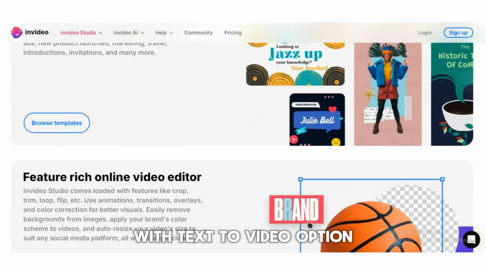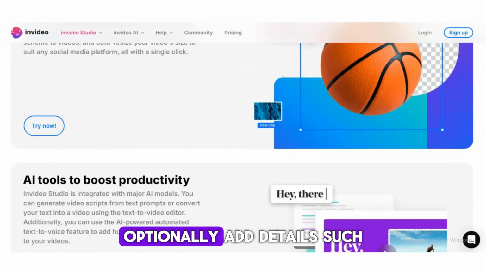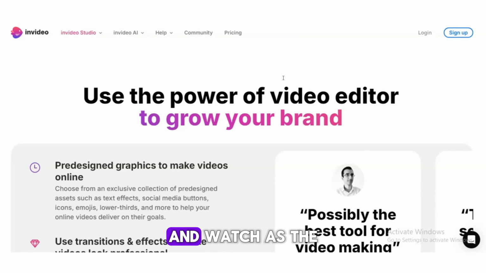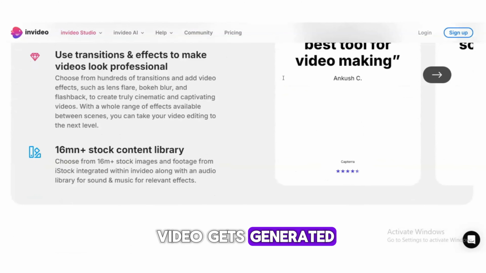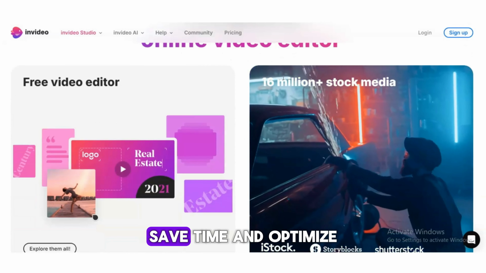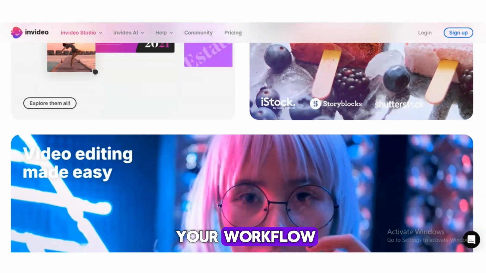With the text-to-video option, describe your idea. Optionally add details such as video length, platform, and voiceover accent, and watch as the video gets generated. You can create videos in all languages, clone voice with AI, save time and optimize your workflow.